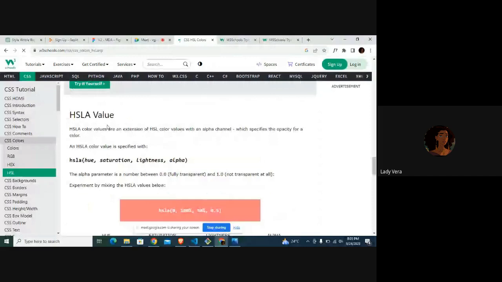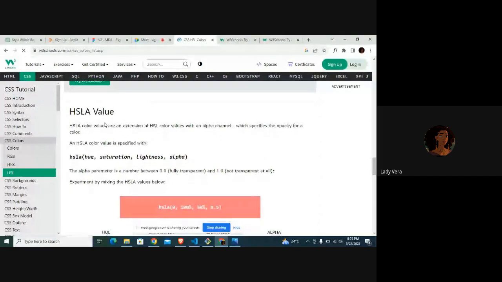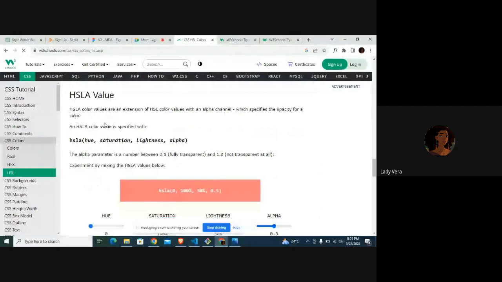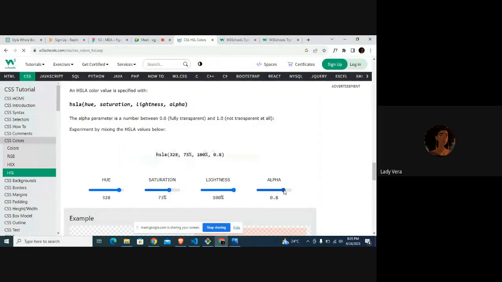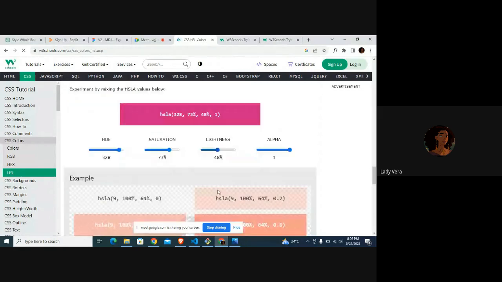Just as RGB has an RGBA, HSL also has an HSLA, right? The A stands for alpha, and the alpha still does the same thing across. When it's fully transparent, it's at 0, and when it's fully opaque, it's at 1. Just the same thing. So you have your hue, up to 328, and then your saturation, your lightness, and then your alpha, whatever it is.